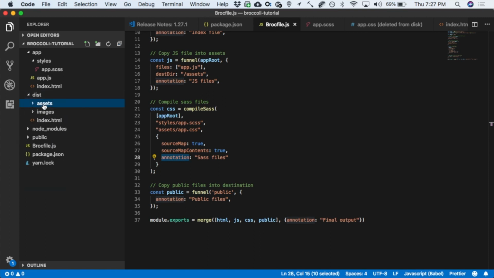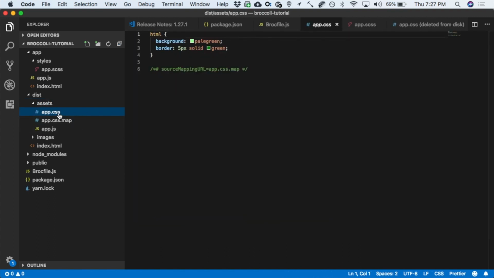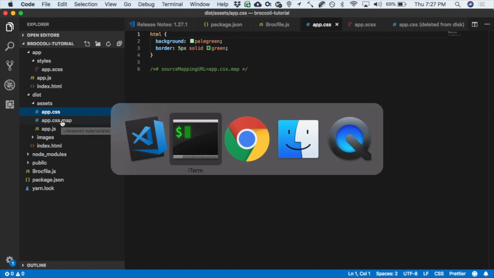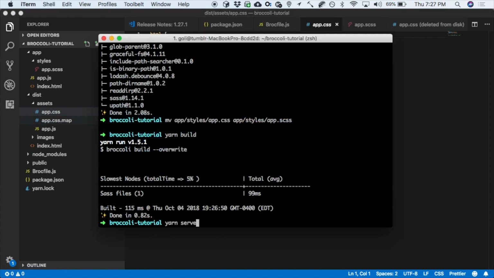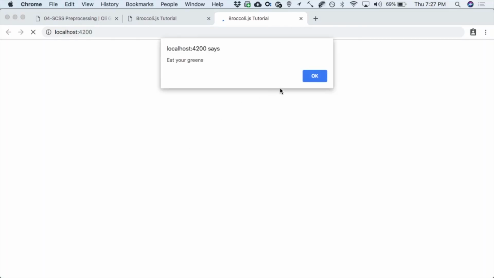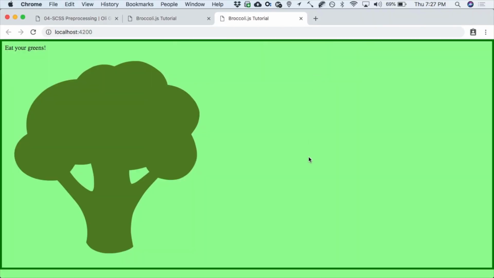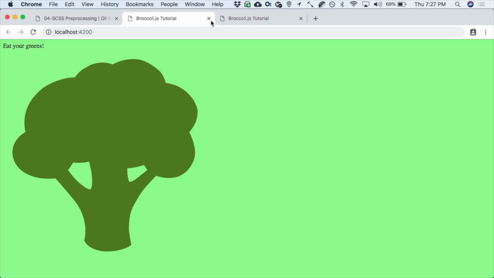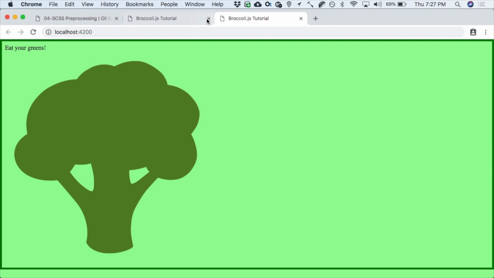Within our dist directory now, we'll have a look in the assets folder and we can see we've got an app.css file and we've got a source map for this as well. So if we run this in the browser, good. We get our JavaScript alert and we can see it looks exactly the same as it previously did, except we've got a nice green border on it this time.